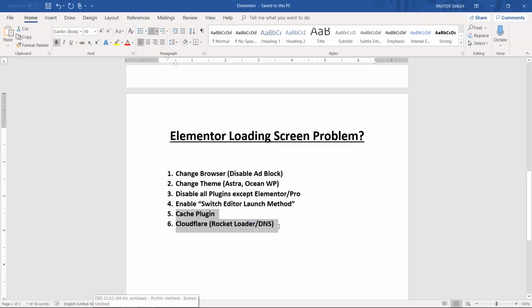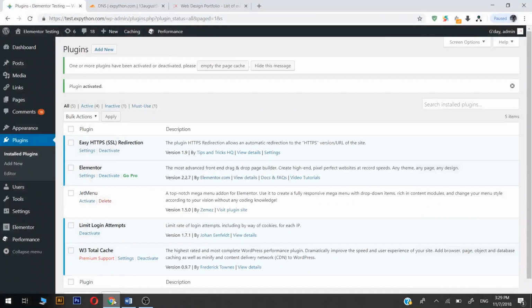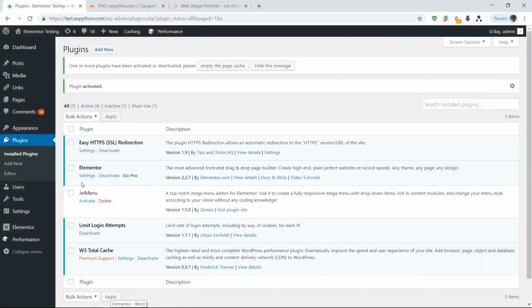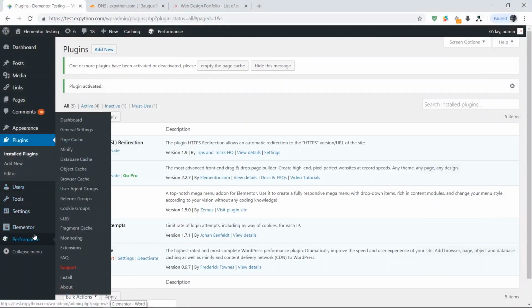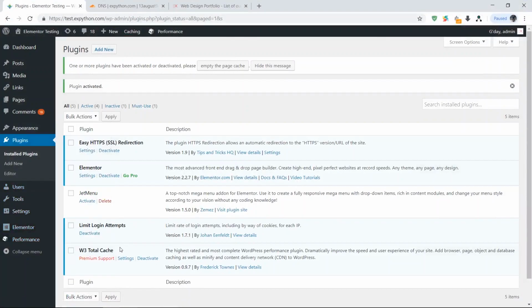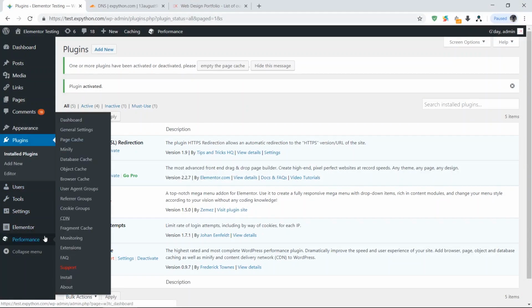Okay, so we're gonna have a look at these 2 cases. First of all, we're going to the website, and if we are using the W3 Total Cache plugin, because in most of the cases we use the W3 Total Cache plugin, and it's really awesome, all we just need to do is check a few settings.